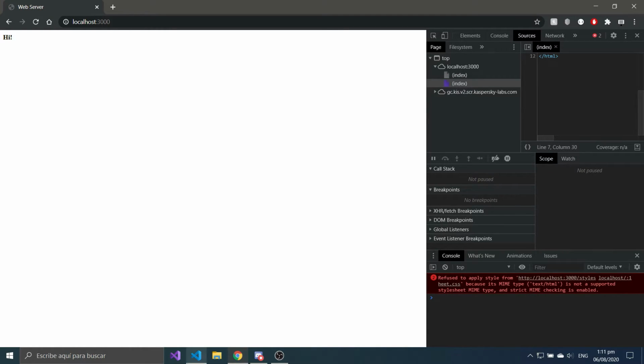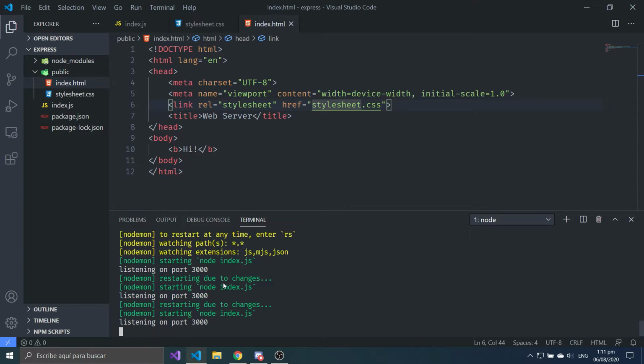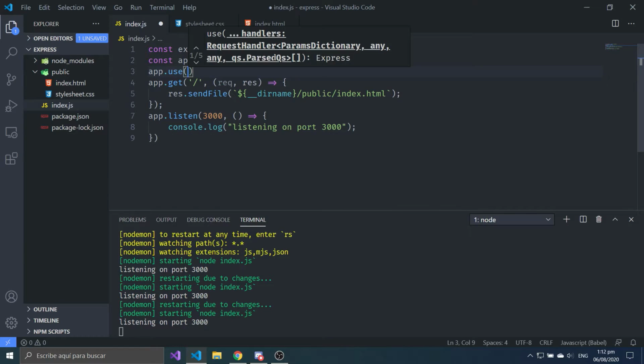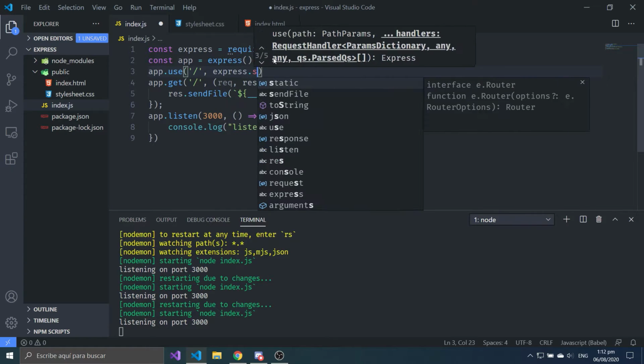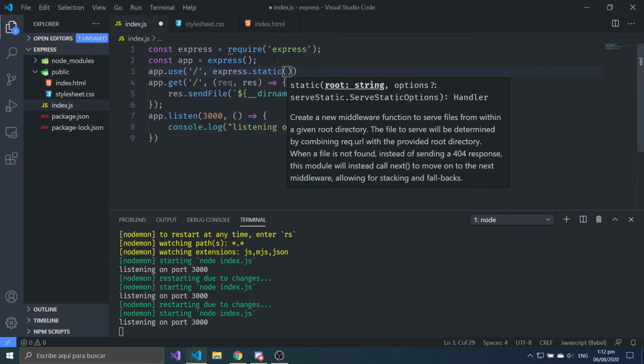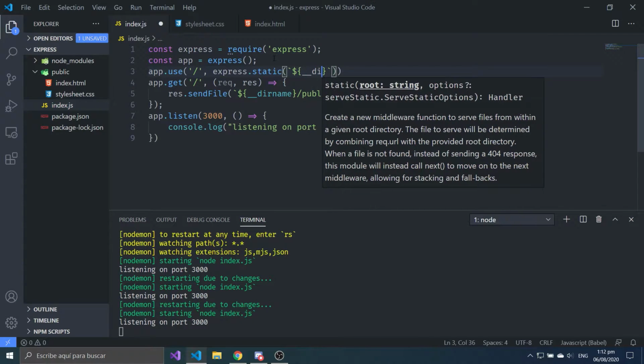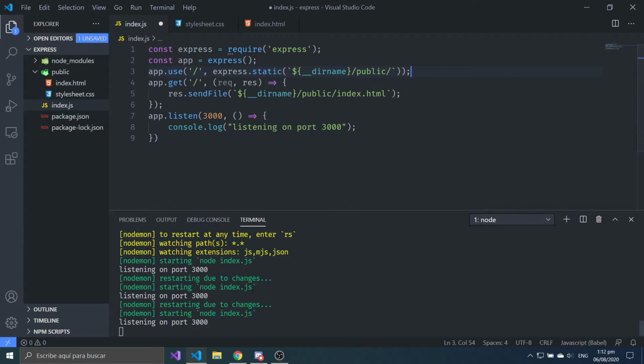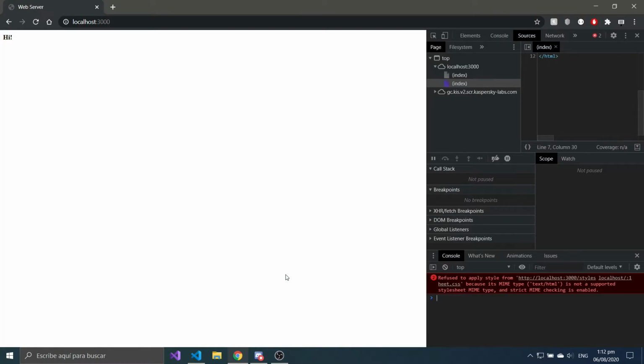That's because we need to use some express middleware so that it says, if I need the file, give it to me from the server folder. So if we do app.use and then slash, and then we just do express.static, which takes in the root, so we do __dirname plus slash public. Anything inside the public folder will go to the client if it's needed. Now, if we run this, it says hi.